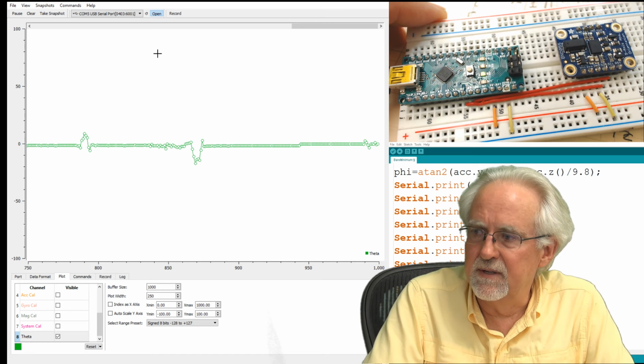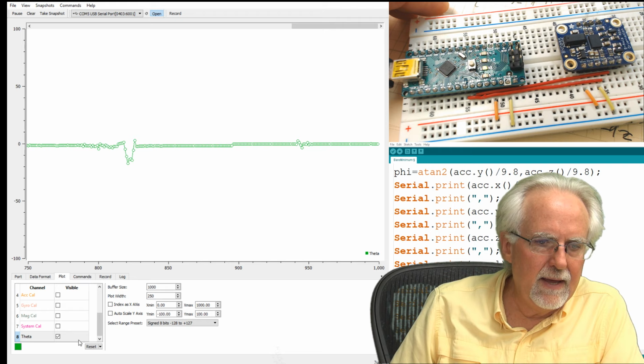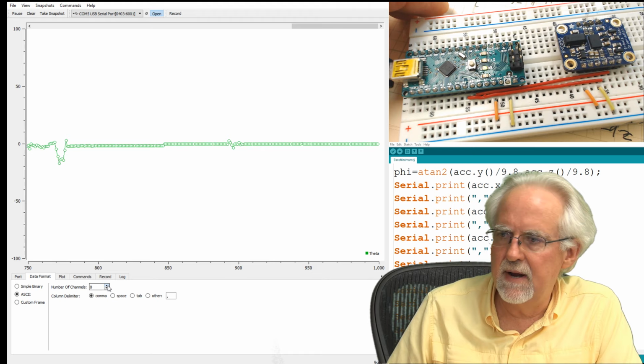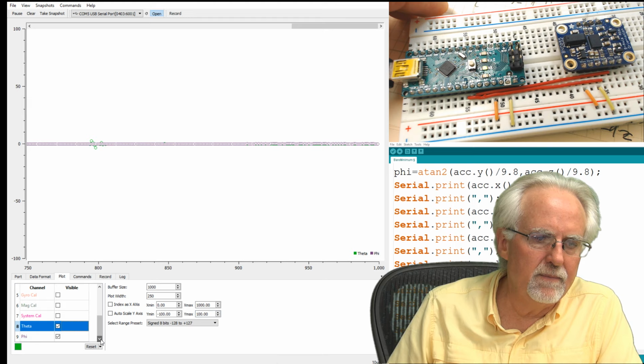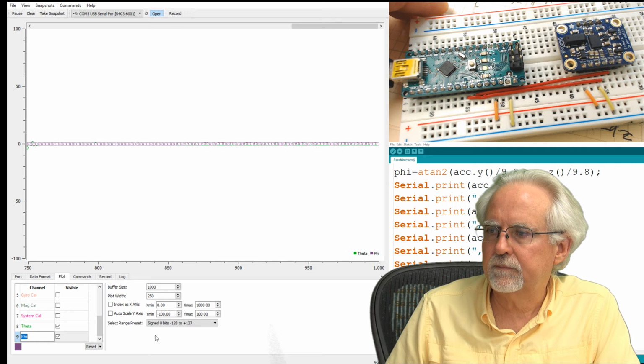Okay, so now I also need to come down here and go back to data format. How many are we plotting now? Nine channels. So I need to bring that up to 9 right here. I hope you guys can see this, but I'm talking you through it. So that's 9. Now I come back to plot, and I come down, and this one is now phi. Okay, I'm plotting phi.